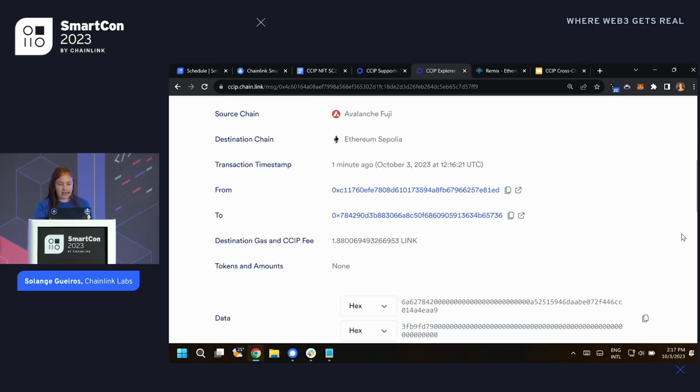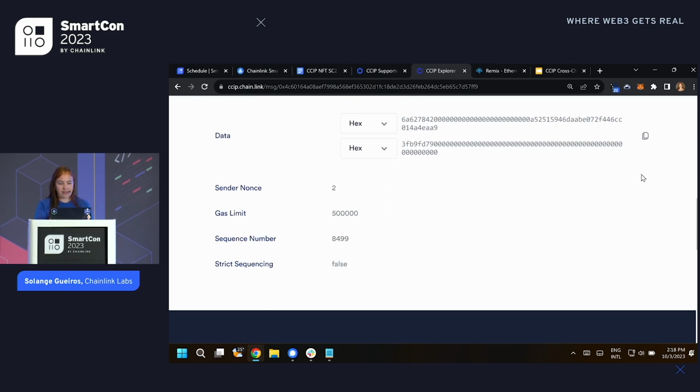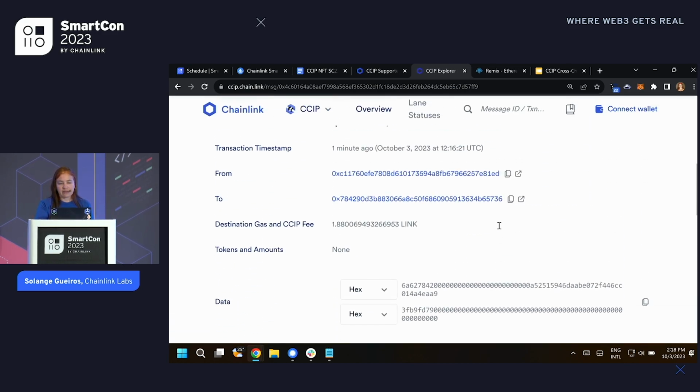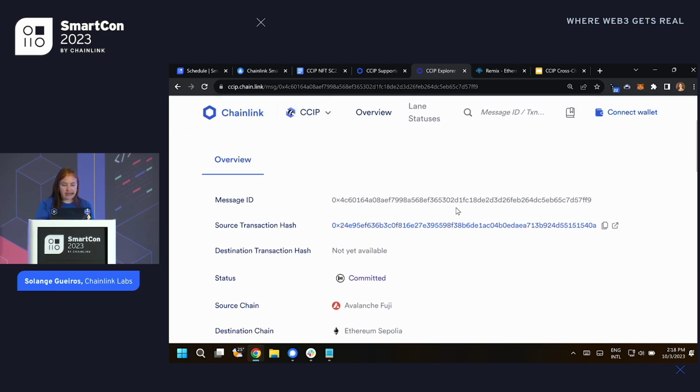And here you can see the destination gas, how much I'm sending to the other chain, and some information. In a few minutes, I will have here the destination transaction hash as well. And it's committed. Oh, at least it's changing the status. I'm happy.